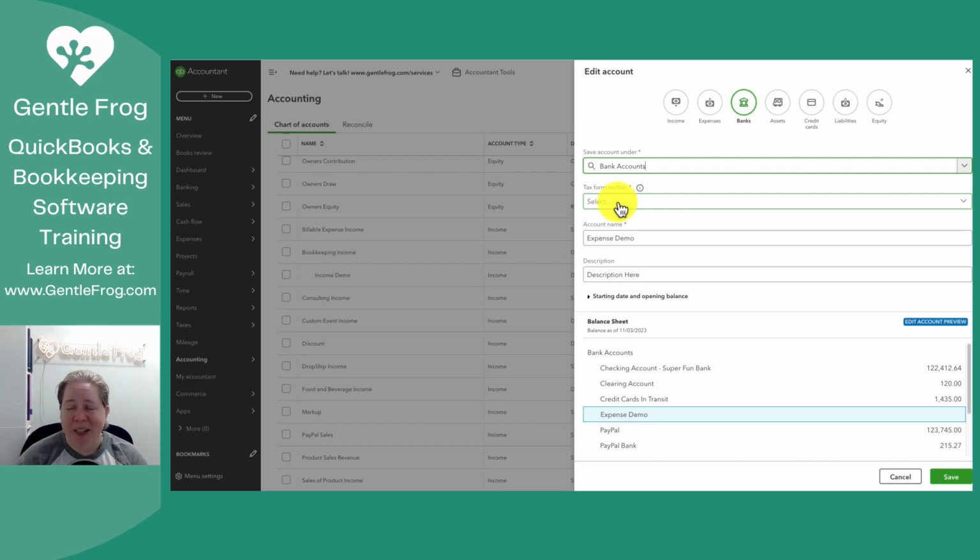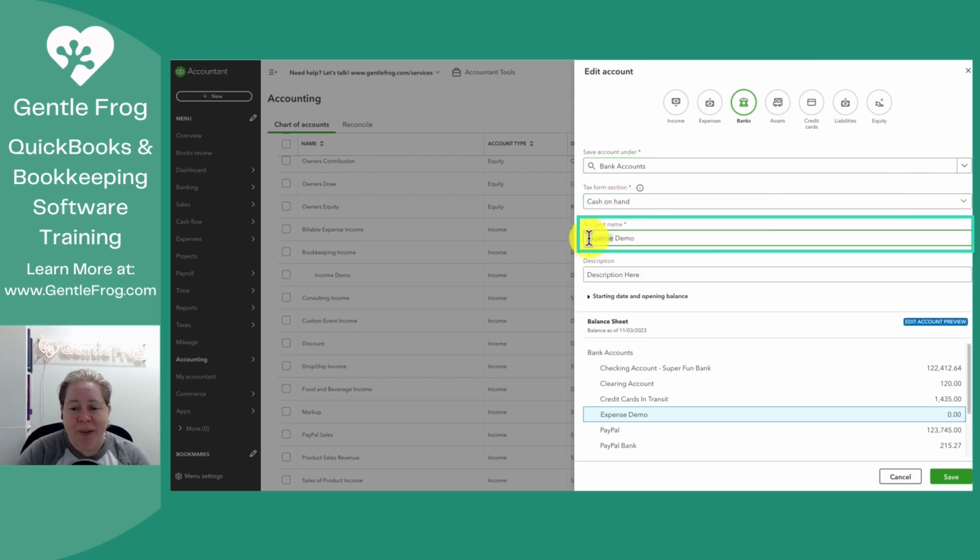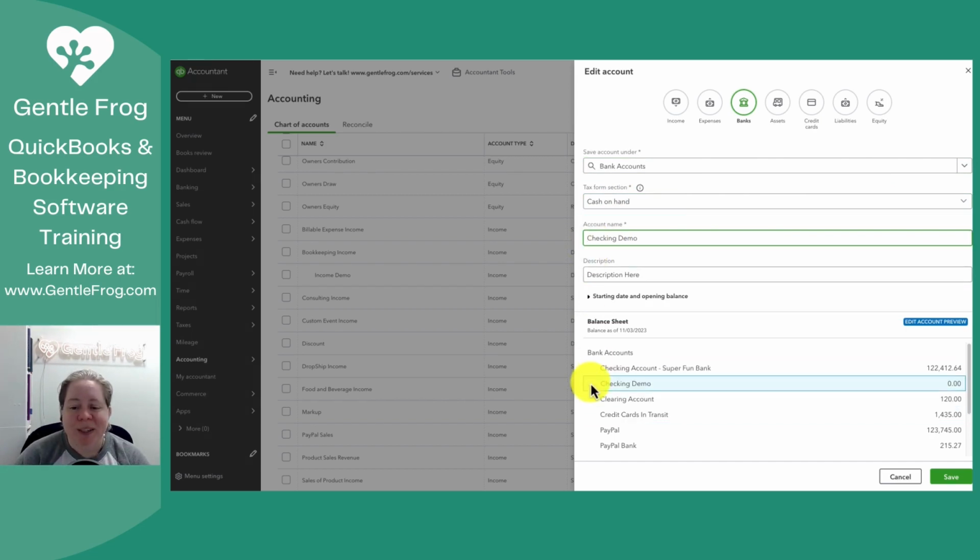For my brain, I have to see the bank account as a top-level account. The tax form? I don't care, so I pick the first one. The account name? I renamed it to Checking Demo. I rename the accounts so you can see them update in the preview below. The description doesn't matter, so I don't do anything with it. If you're not sure what to do with a starting date and an opening balance, I have other videos that go through that. Let's go over to assets.